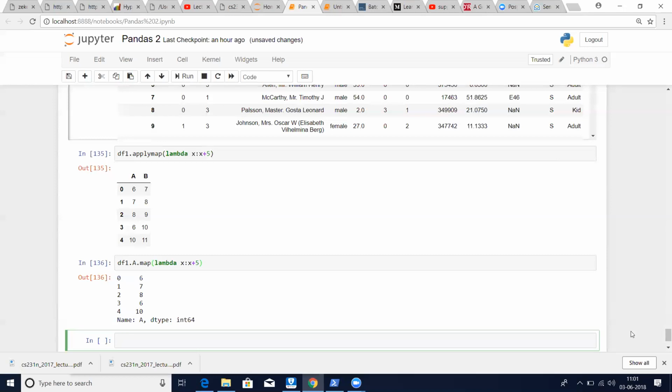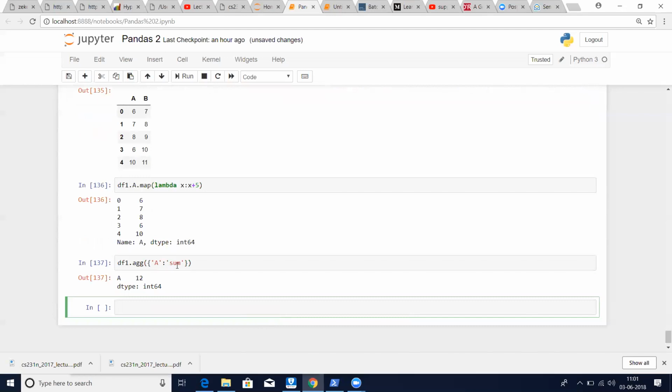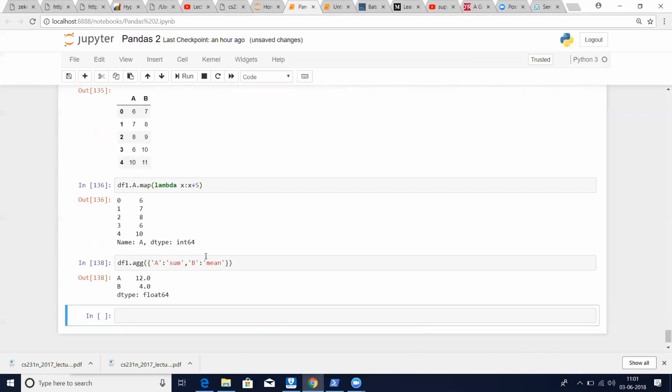Here you have something more. You have this df1.aggregate, where you can mention which column it applies to. It will sum all the values corresponding to a column, an aggregation. And for the B column you want the mean. Okay, it's getting a mean.